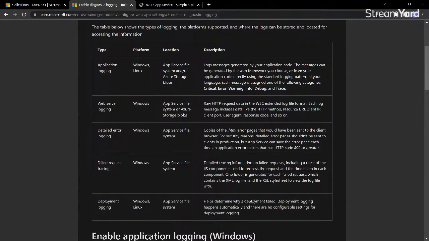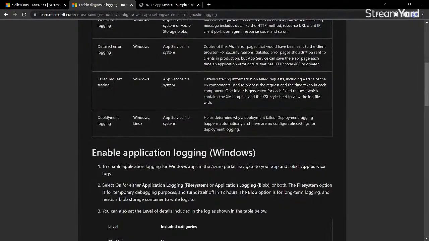Okay, web server logging is Windows only. Detailed error logging is Windows only. Failed request tracing is Windows only. Deployment logging is Windows and Linux, stored in the app service file system, and it helps determine why deployment failed. It happens automatically, and there are no configurable settings for deployment logging.